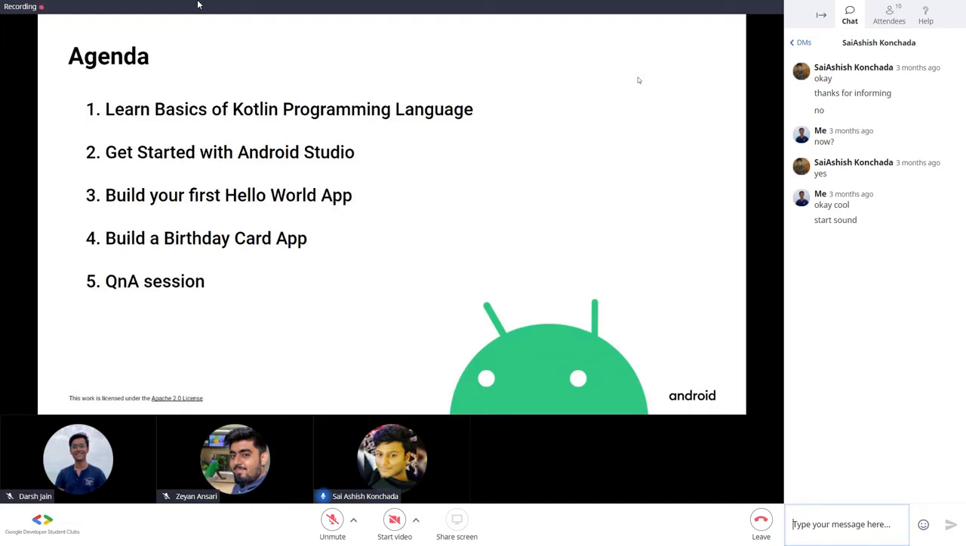One of the hands-on activities that we'll be doing today is building a birthday card app. By the end of today's session, you will build a simple screen. Basically, there will be one screen where you will be wishing, let's say, happy birthday to Zian or Dash, and you can write your name and add your favorite background picture. We can have a Q&A session in the end.